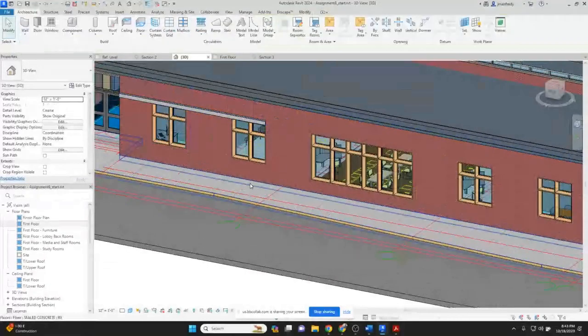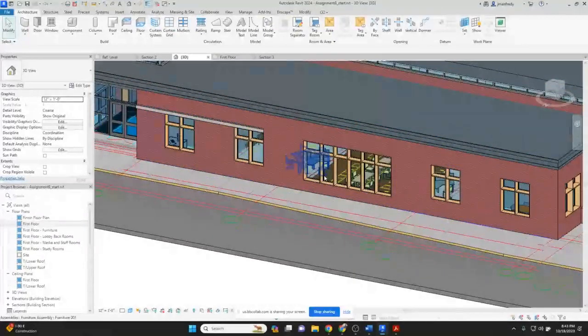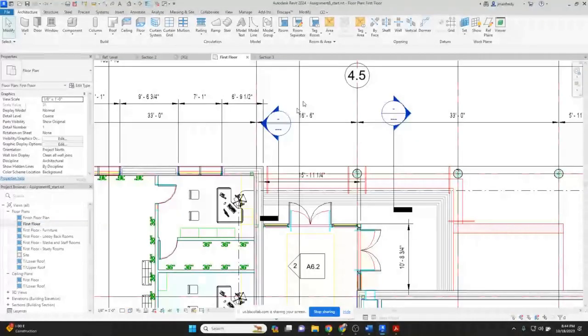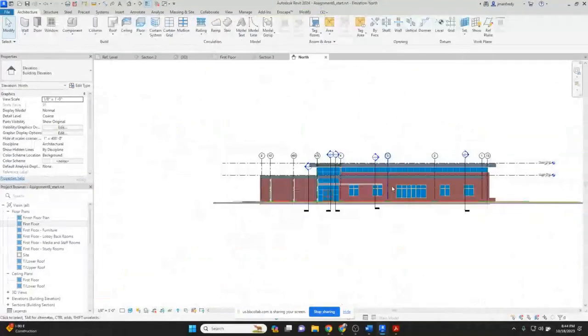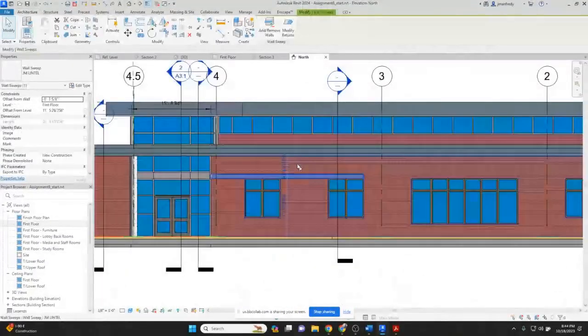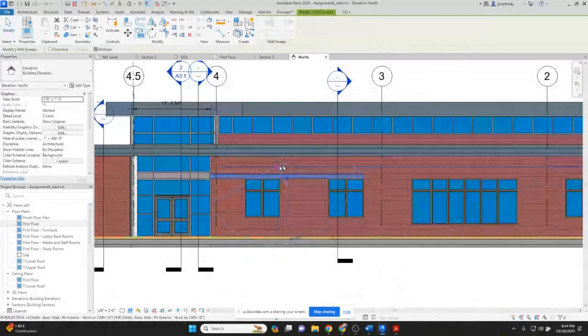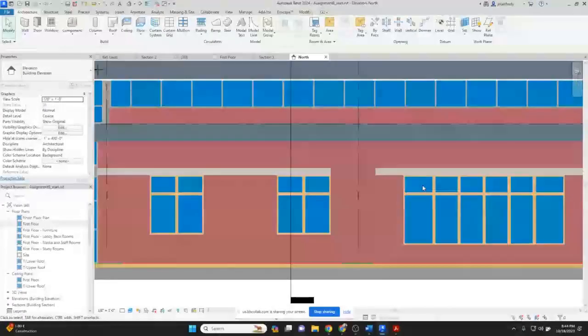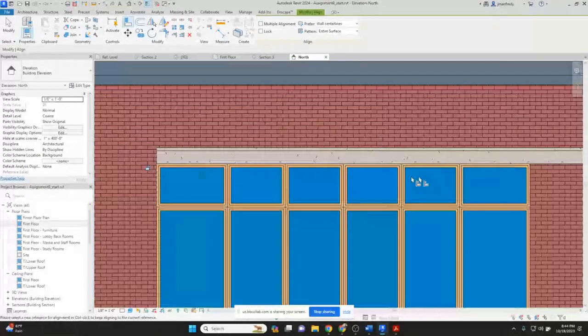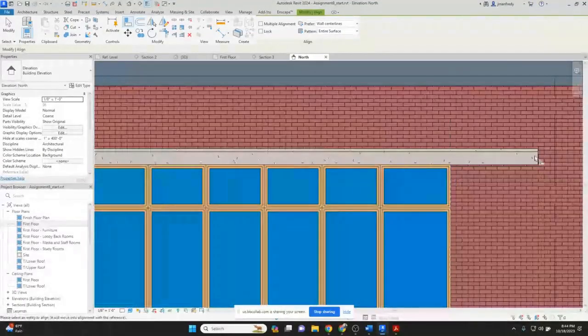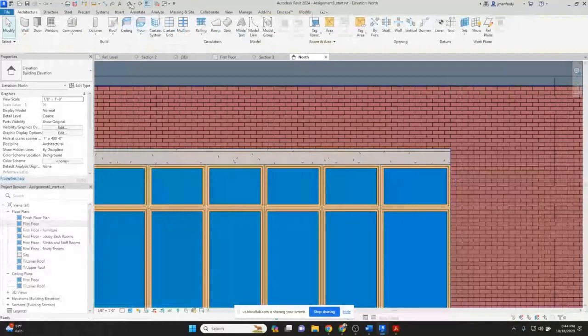I don't know where the other one went. Was here a second ago. I don't know what happened to it, but I'm not sure why that disappeared. A little unpredictable sometimes. Copy that to there, and then I'm going to line up these edges again. Hopefully it stays put this time. Okay, there, as an example.